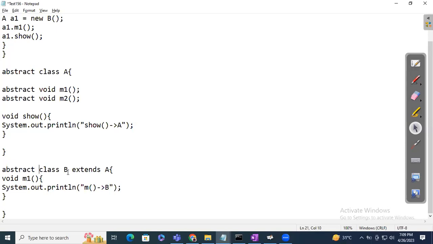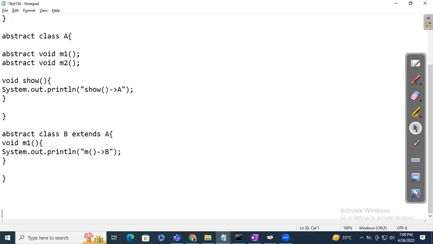Okay, now again B cannot be instantiated. So what you have to do? Again, create another subclass for B. Class C extends B. Okay, multi-level inheritance.